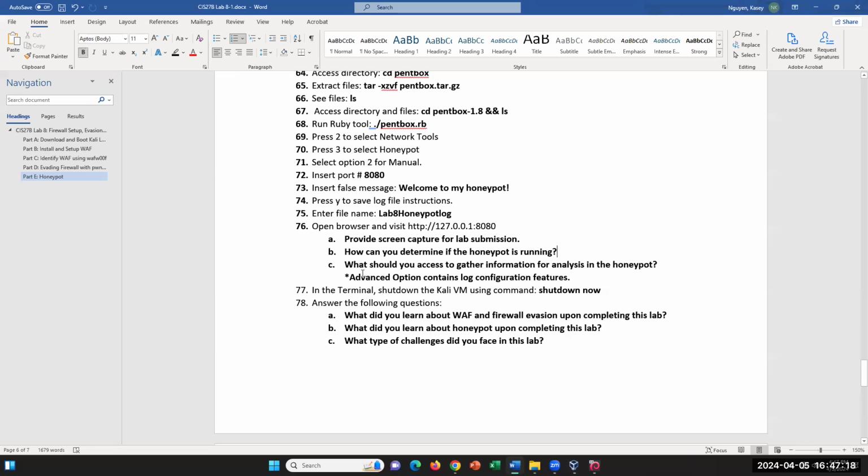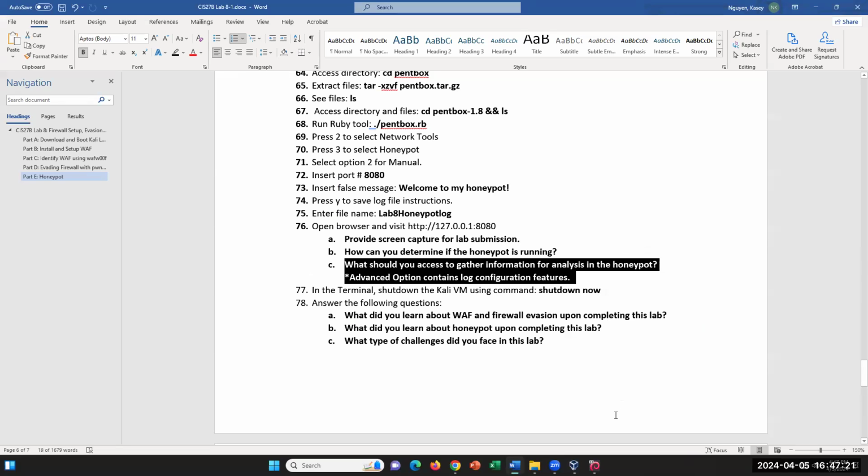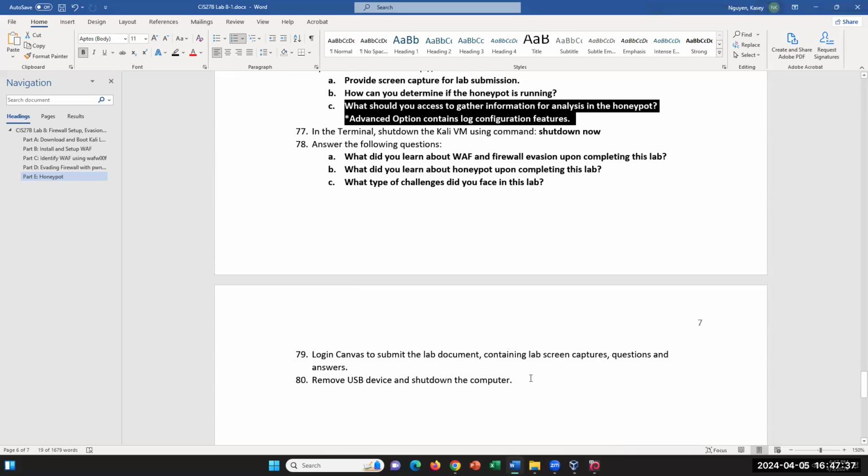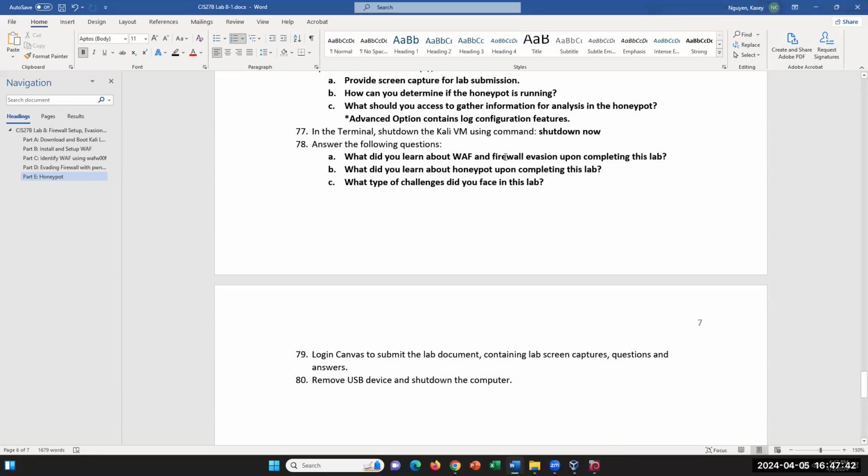And then what should you access to gather the information for analysis in the honeypot? Well, we can see the timestamp, where that's coming from. And then you would need to answer these questions. What did you learn about Web Application Firewall and Firewall Invasion upon completing this lab? What did you learn about honeypot upon completing this lab, and what kind of challenges you have with the lab?